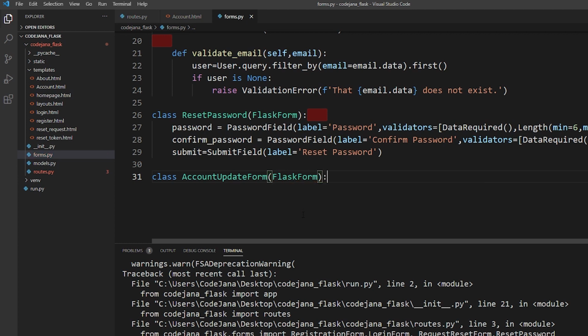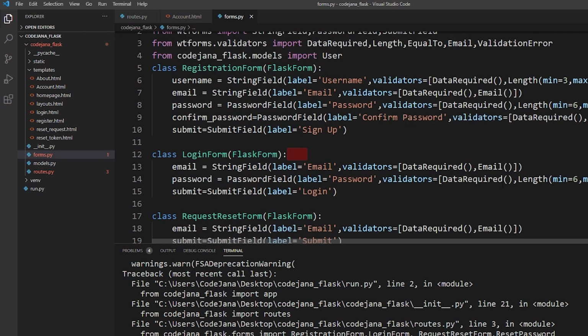Wonderful. And now eventually by the end of this video, we are going to have first name, last name, username, email and picture as part of this account update form. But for now, I want you to focus on only the picture submission. All right, so let's create just picture. Great. So picture is not your usual text based or password based field. It is a special file field. So that's what we are going to do.